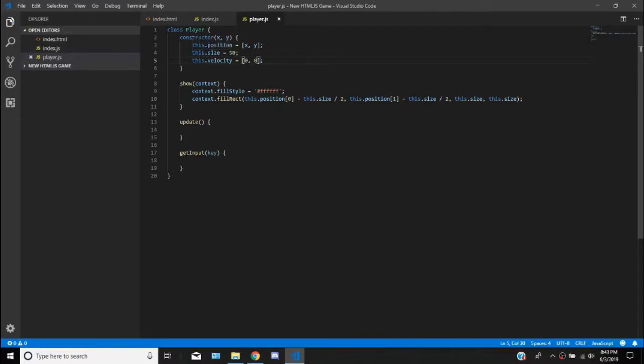What happens in update is we add velocity to the position. For right now, it won't do anything because velocity is 0. To actually do that, we have to say this.position[0] plus equals this.velocity[0]. I know there's a way to do it where you can have a for loop over the position and add like that, but it's only two things, so it's not going to be that much.